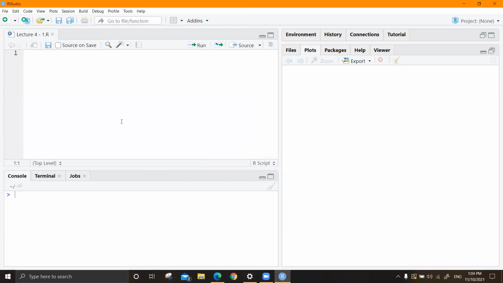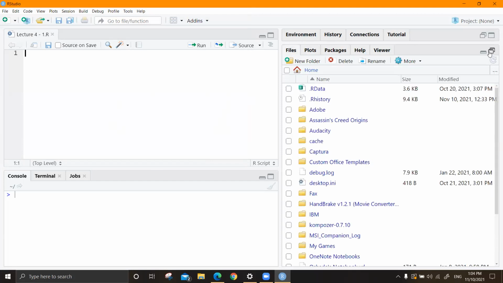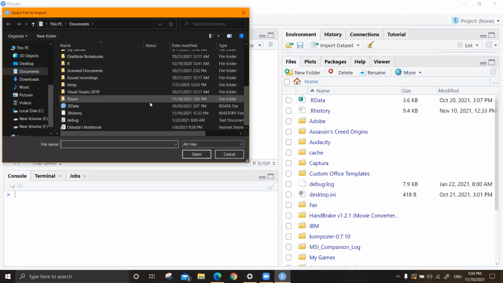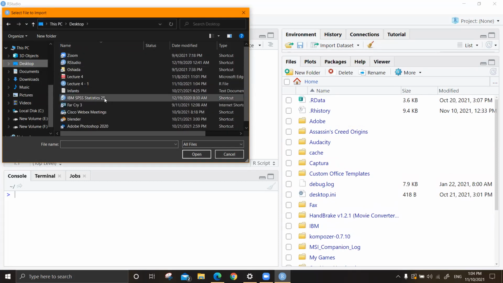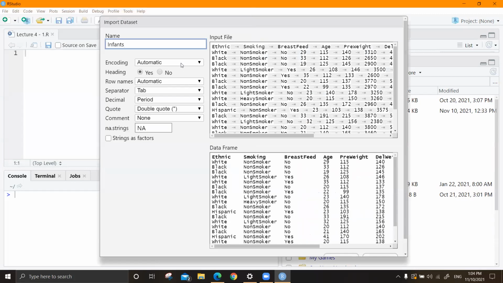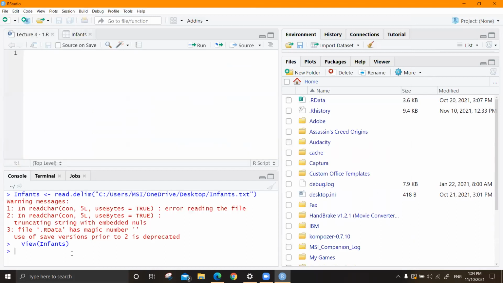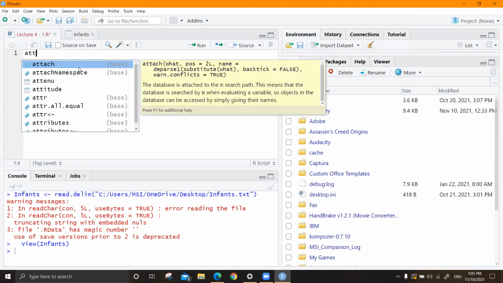Right. Just because this is a new R session, I have to import the data set once again. So my infants data set is a text file. So I'm going to import it like this. It's on my desktop, so I'm going to browse it. I keep everything as default because I can see the data frame is appearing as I needed. So I would import it. Right. And probably I would attach the data set so that I can use the variable names as they are.